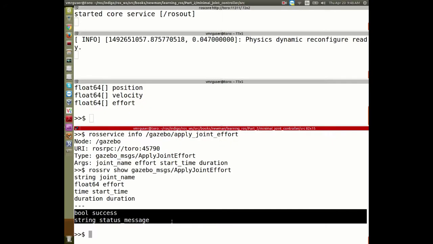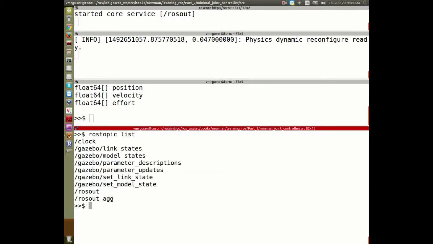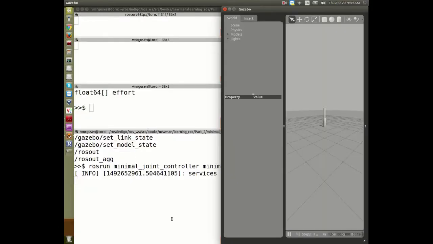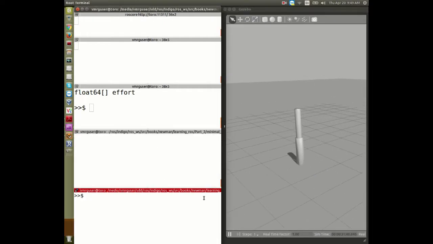Okay, so let me see. I think we need to start this node. Let me see this topic list. I forgot to include this command in our slides: minimal joint bus run minimal. Yeah, so I started that node. Okay. Now we need to publish the topic.